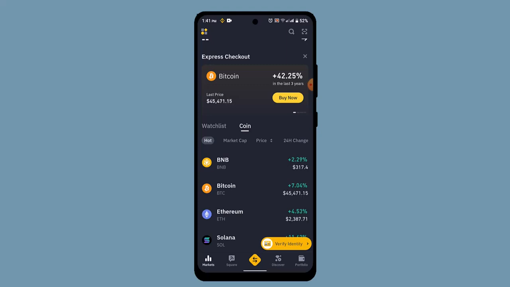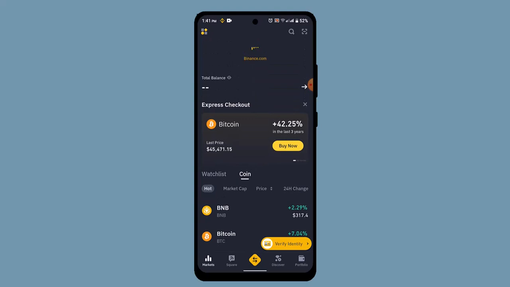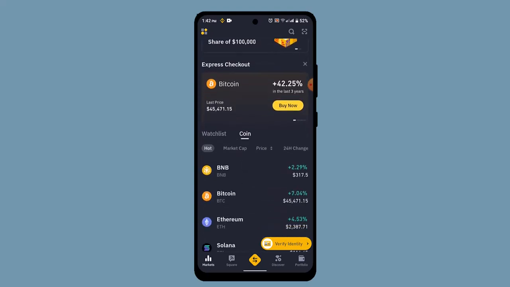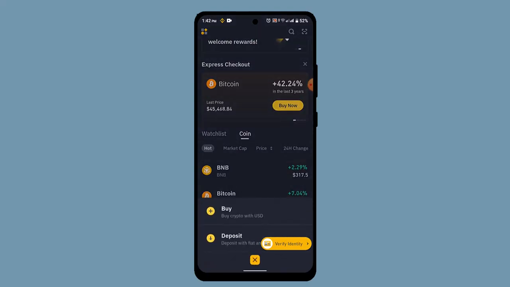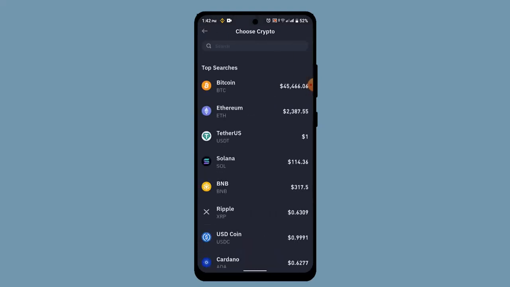Now to begin with the buying process, first of all, you need to go ahead and select the trade button located right at the bottom. From there you can see there's a drop down menu, so click on buy. As soon as you click the buy button, on the next interface, you need to select the cryptocurrency that you wish to buy. In my case I'm going to go with Bitcoin.